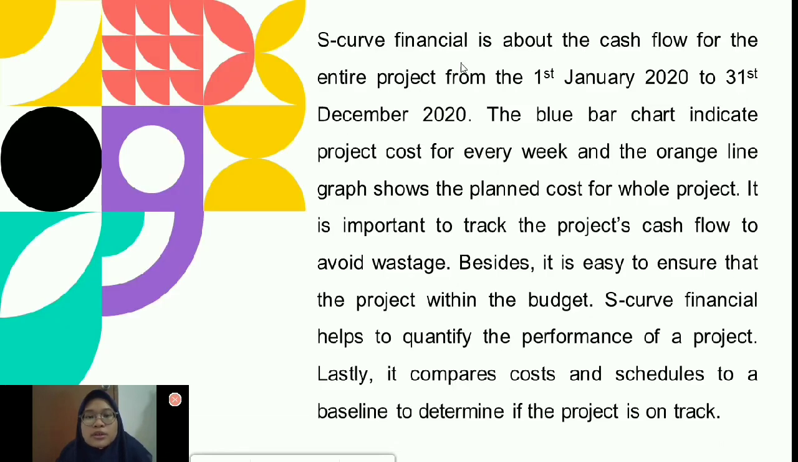So the S-curve financial is about the cash flow for the entire project from the first, actually this is April not January, so 1st April 2020 until 31st December 2020. The blue bar chart indicates project cost for every week, and the orange line shows the planned cost for the whole project. Like I said before, it is important to track the project cash flow to avoid wastage.